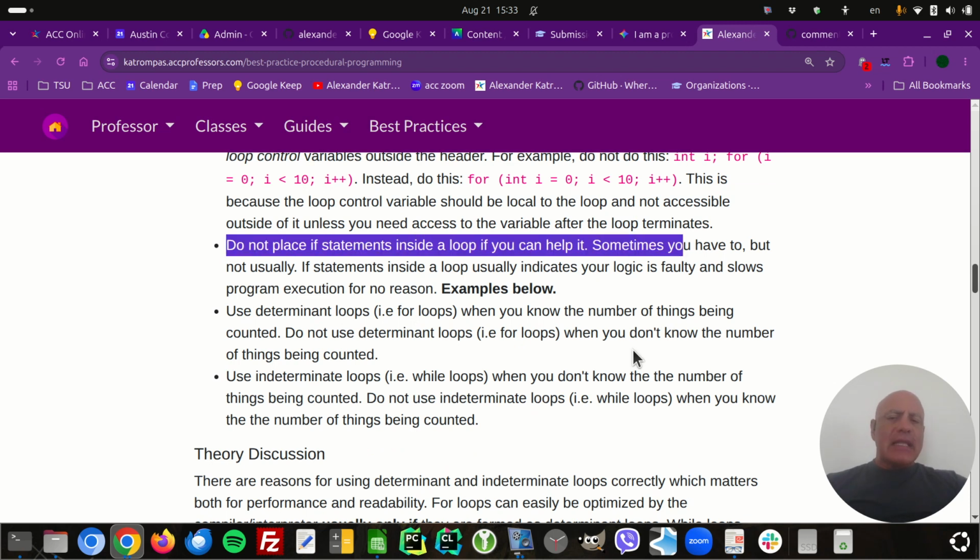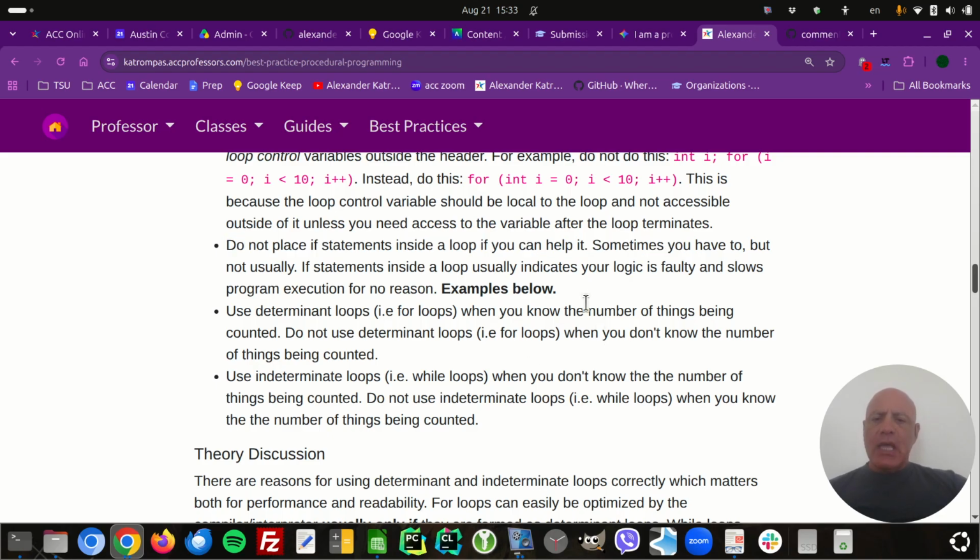Again, this is just a guideline. You need to really think about this one. Most people who put if statements inside of loops are doing it incorrectly and in such a way they didn't need to. Especially beginners, especially people who are just starting out, especially students. Most of the time, you shouldn't have an if statement inside of a loop.